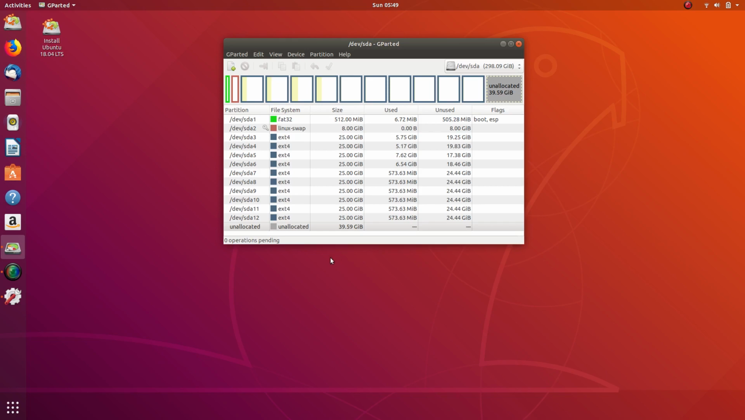So I'm running in a live environment here under Ubuntu 18.04. I've got my partitions here. This one was device SDA13. I've deleted that. So what I did is right click and delete. So that's deleted. So I thought at this point I might start recording just so I've got some sort of documentation on what I'm doing here.